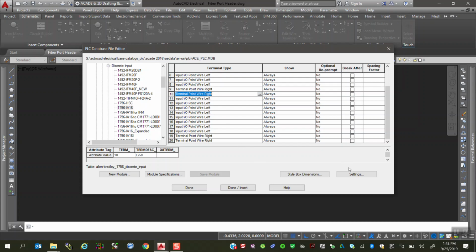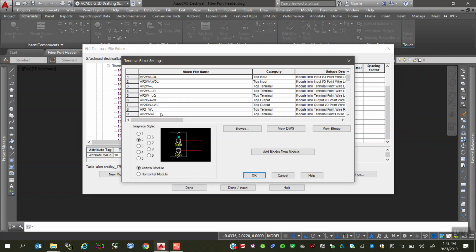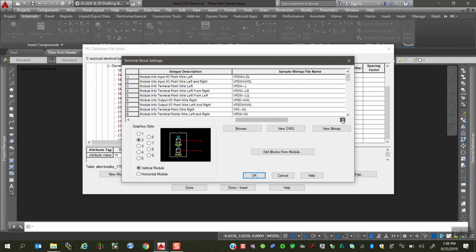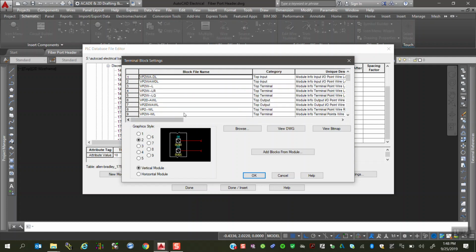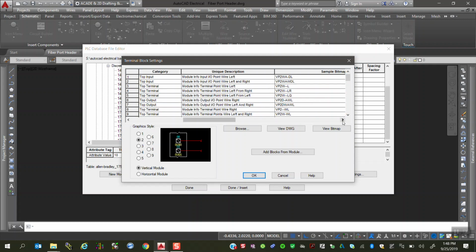And where this information comes from is in the settings. When you go to settings, these are your blocks, your category, your unique description. This is what you'll be seeing, and then a bitmap file. I wouldn't suggest calling your unique description whatever your block name is, because you may just name your blocks like this, and you may want it to be something relatable or legible of some sorts.